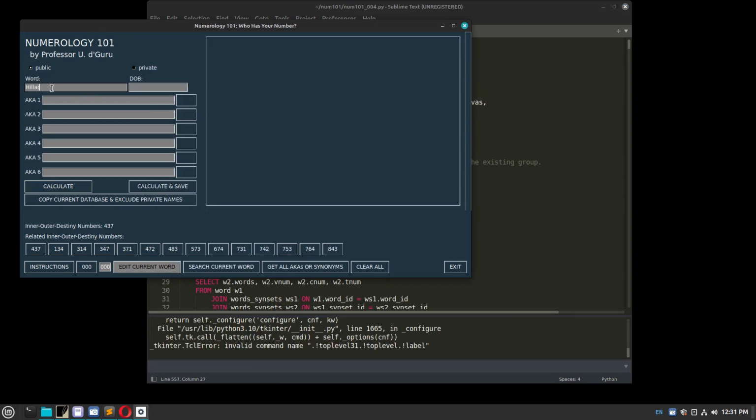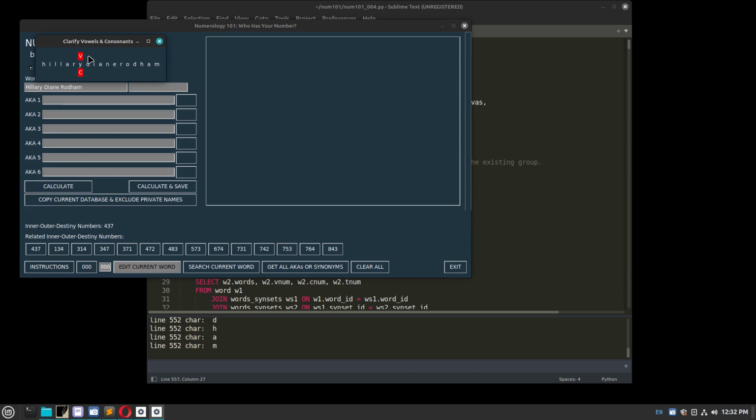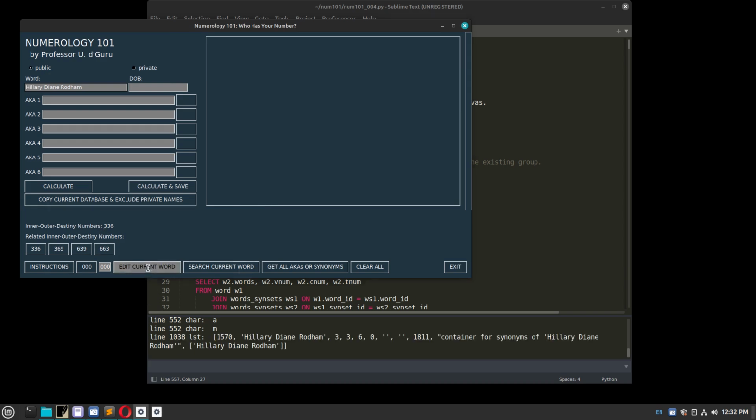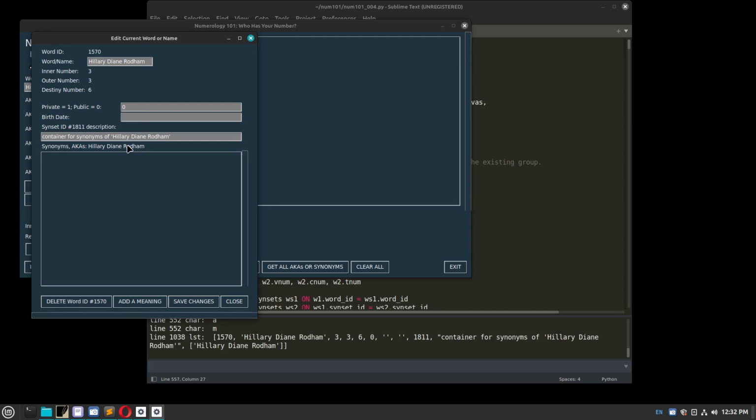Let's just add a date and maybe a note. Hillary, she's already in here. I happen to remember her full name for some reason. Ooh, no, I don't. Yes, I do. Hillary Diane Rodham. Vowel. Close. She's a 336. We want to edit her. I want to give her a date.